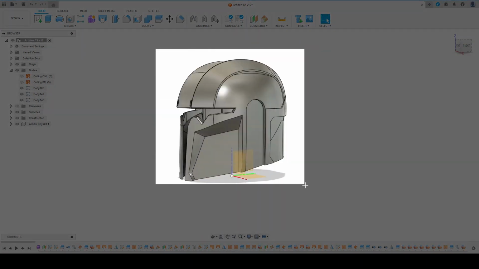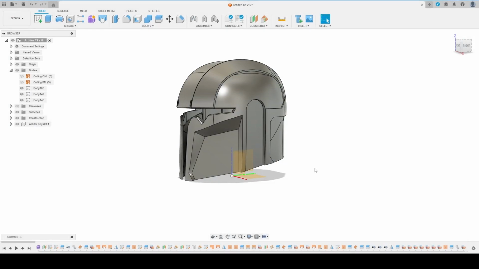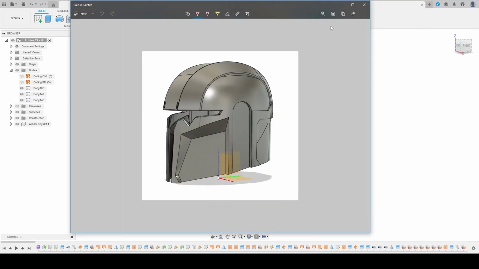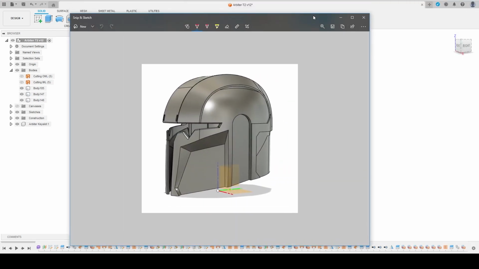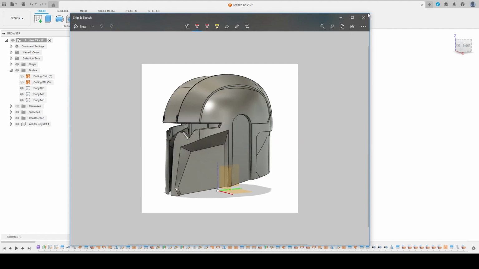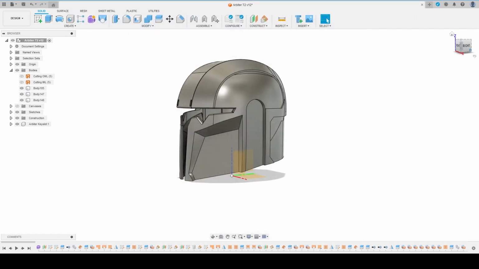So this is my custom helmet. Taking a screenshot on Windows, that's just the Windows key, Shift S. Open it up. Make sure to turn on perspective view and get the perspective that you want. Make sure to save the screenshot so that you can import it as a photo file into Photoshop later.